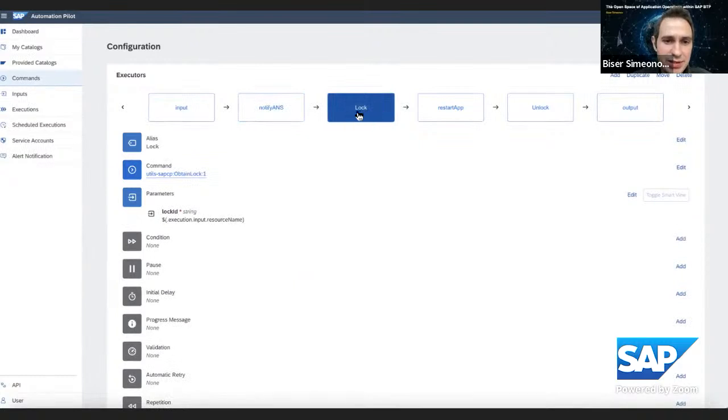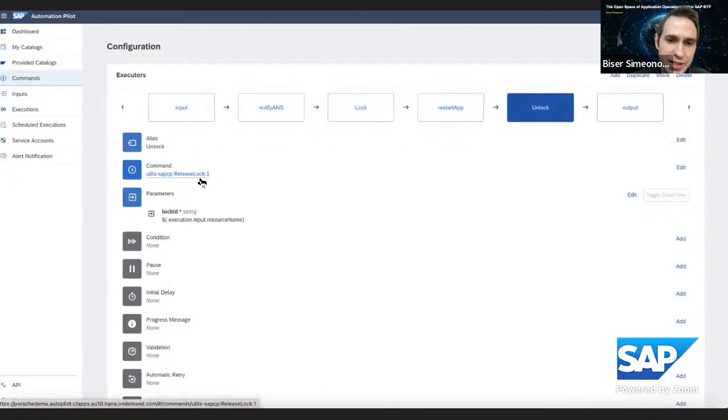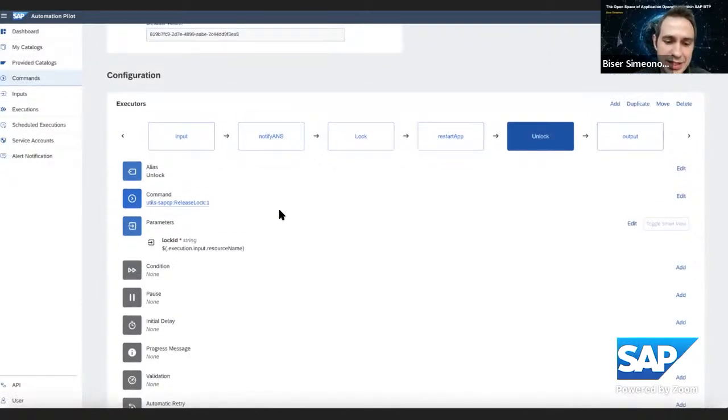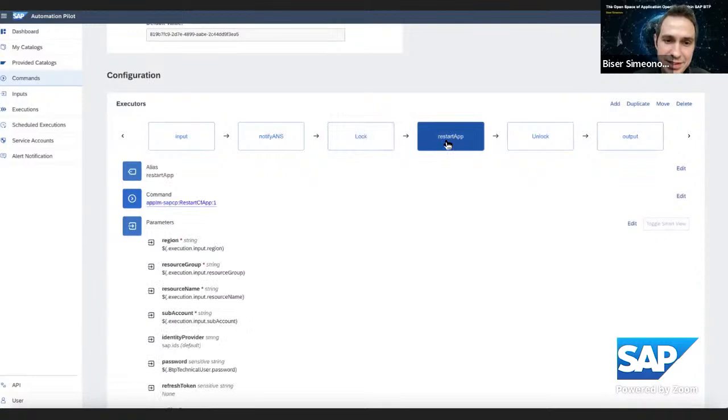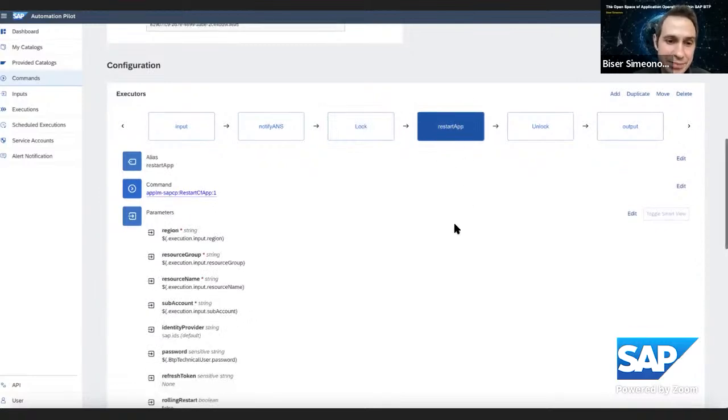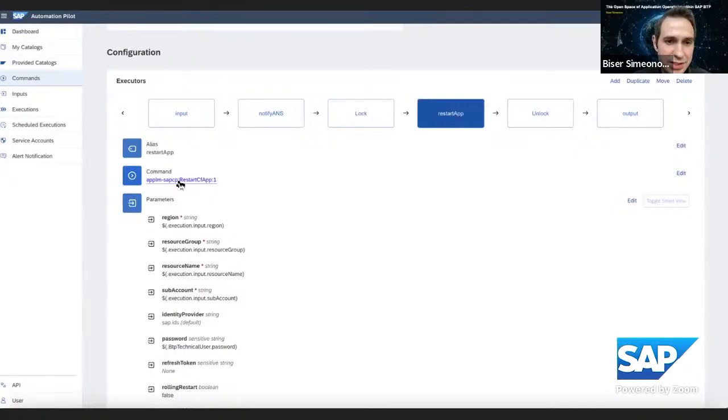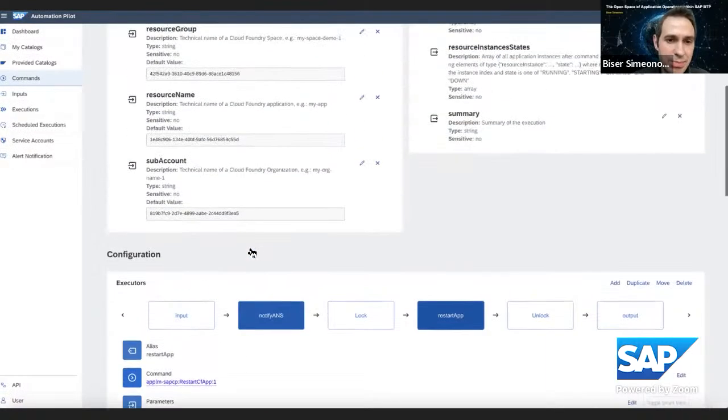I have used the lock and unlock command simply to make sure that at that point, there won't be more attempts to restart that HANA Cloud application, as there might be multiple messages in the dead queue. And once the command gets triggered, I would like that command to be locked until the restart of the application gets completed. And to restart the application, I also have used the provided command, which is restart CF app, and for which I simply need a couple of inputs.